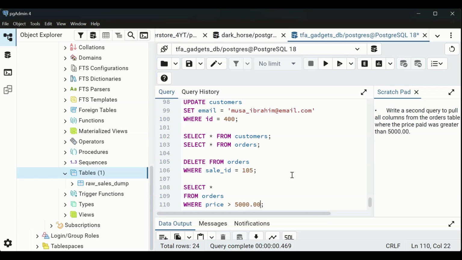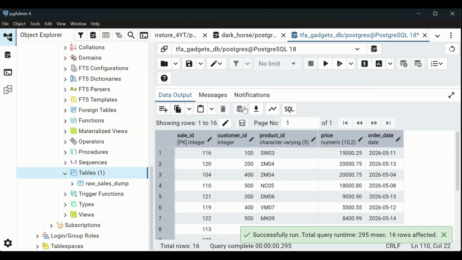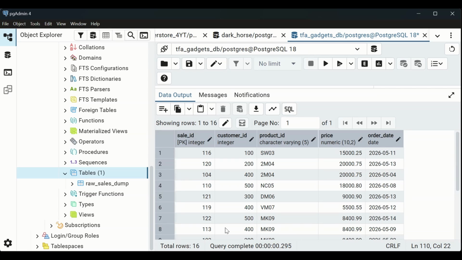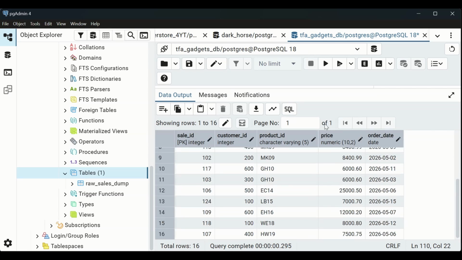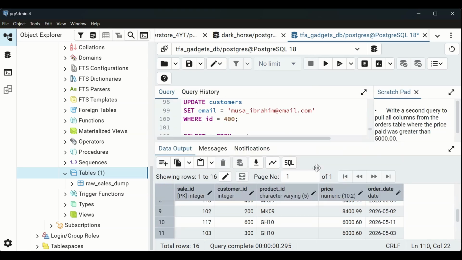So let's run that and get 16 records back out of 25. So this is where we have it greater than 5,000.